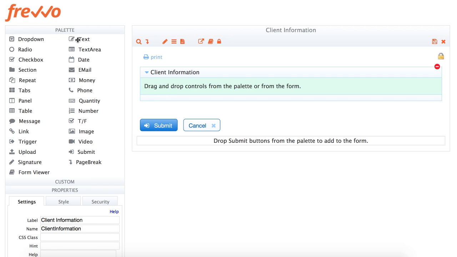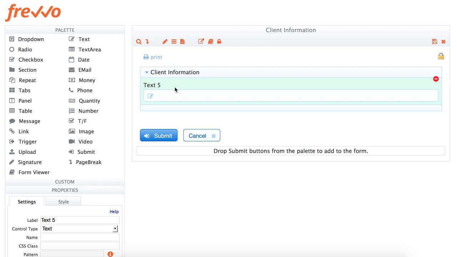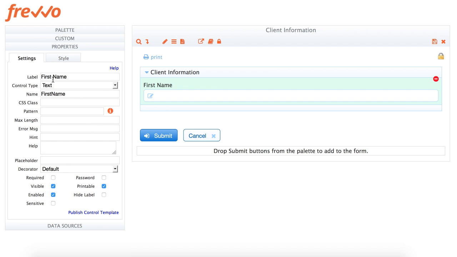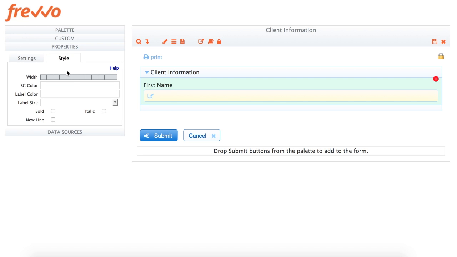Now we'll add controls to the section. Drag a text control from the palette and drop it inside the section. Click the label and change it to First Name. Notice that the Properties panel at left now shows the properties of this control. Check the required property at the bottom. See that the control background color changes to indicate that it is required. In the Properties panel, click on the Style tab and set the width to 6 grid columns using the selector at the top. We'll discuss grid columns and layouts in more detail later in this tutorial.